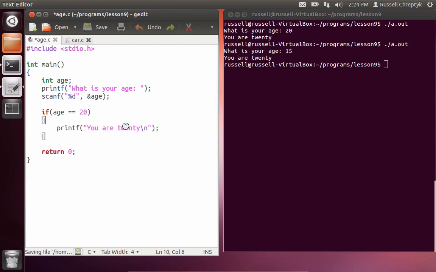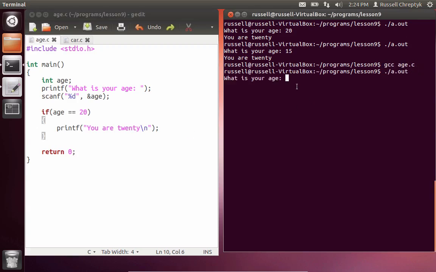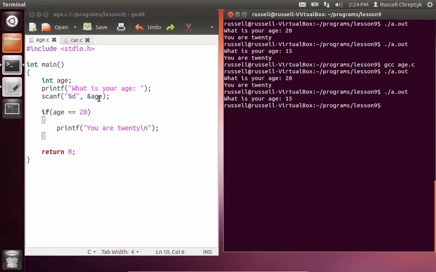So now that we have our if statement, and we run it, if I enter in 20, it says you are 20. If I enter in 15, it doesn't print out anything. Because what happens here is it comes along here, it gets the age, and if age is equal to 20, if they entered in 20, it will go inside these braces and print out this printf statement. If, however, they enter in something that is not 20, it just skips over and goes all the way to this return statement.